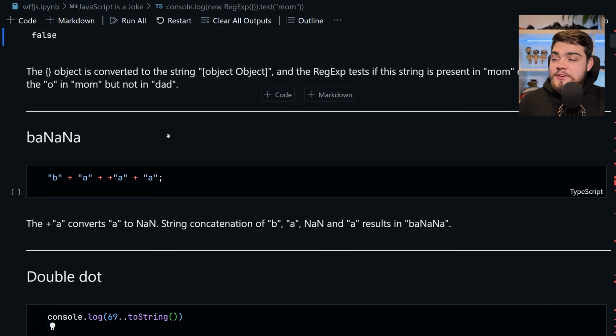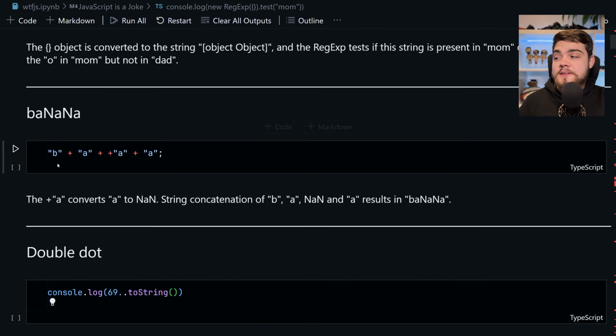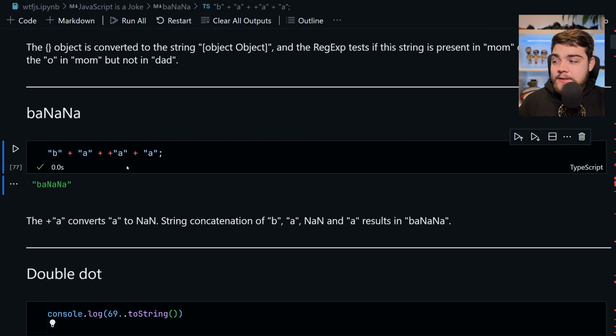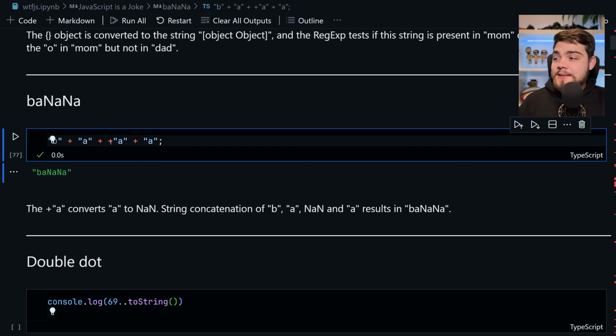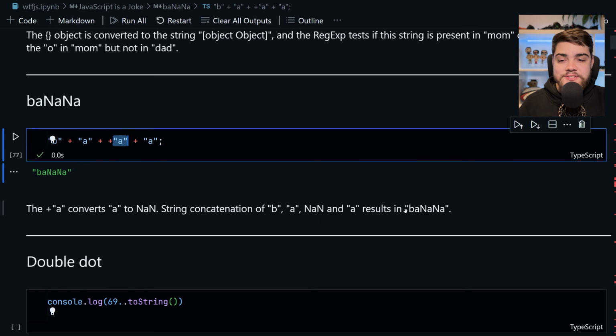The next one is another really fun one, and this has been an example with foobar as well. But if we do B plus A plus A plus A, what we can actually get out is banana. And this is because that plus A bit here actually converts to not a number. And then when we do the not a number plus another string, it then goes back to string concatenation. So it adds in not a number to your string. So you actually get the string banana out of this.